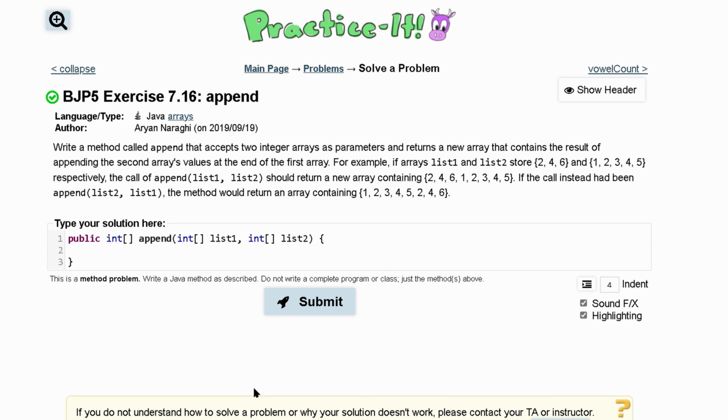In our practice it problem here, make sure you read it before we attempt it, and now that you've assumingly read it, let's attempt it. So we want to write a method called append, and it accepts two integer arrays as parameters and returns a new array that contains the result of the two added together. So we want to append the second list to the first list like this.